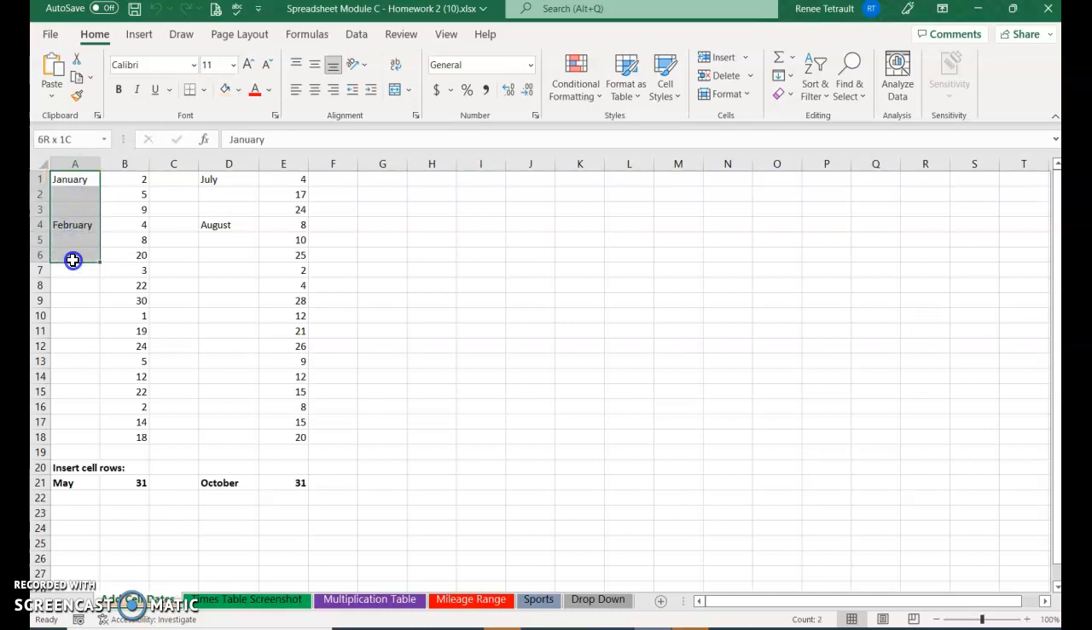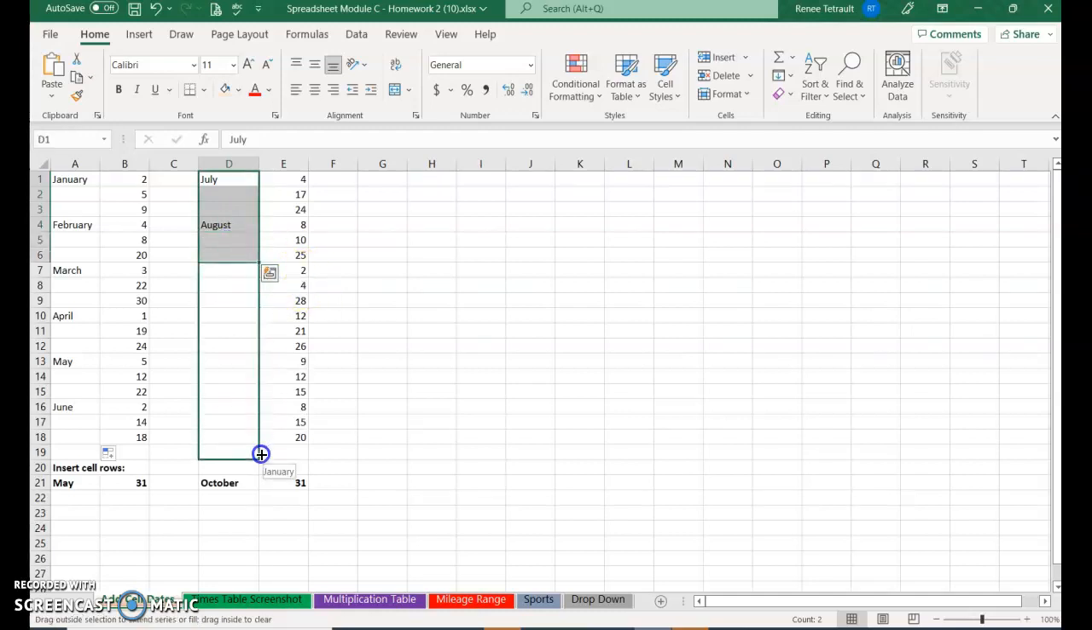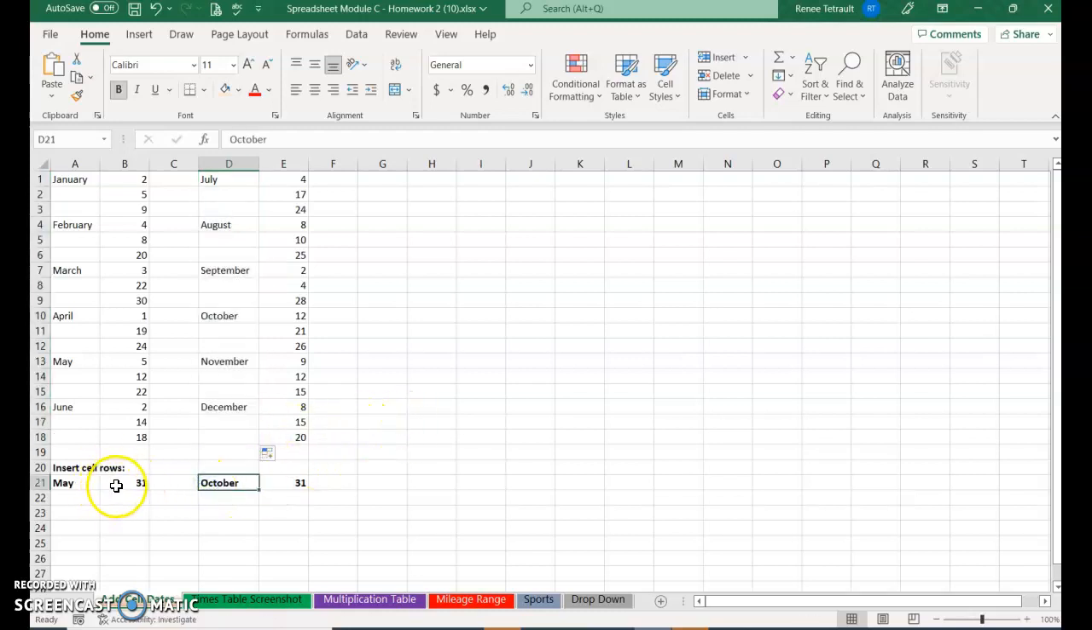February, take 2 underneath so you have a pattern going, let go, and then use your fill handle and go all the way to row 18. So that way you have a similar pattern. Do the same thing in column D, so I'm going to select July and the 2, and August, the two blank ones, and then fill handle to row 18. There we go. So what I want to do is add May 31st and then October 31st.